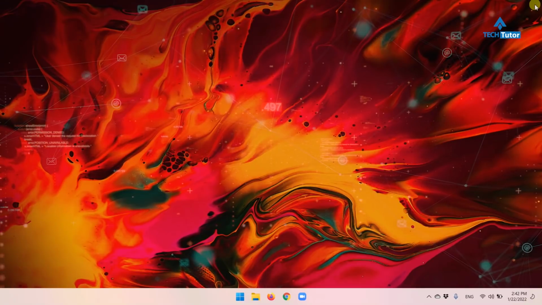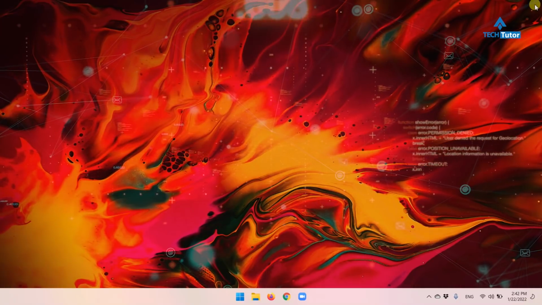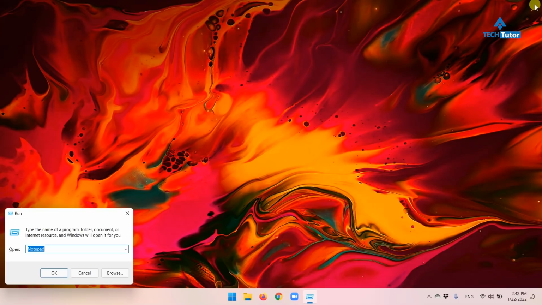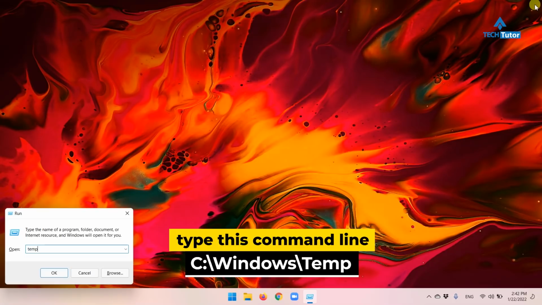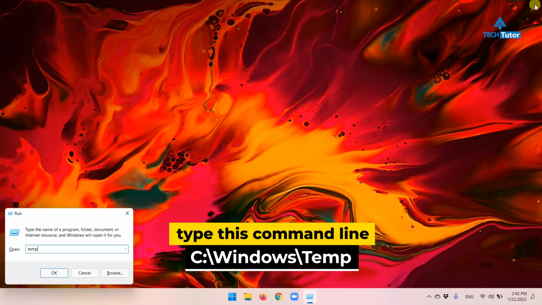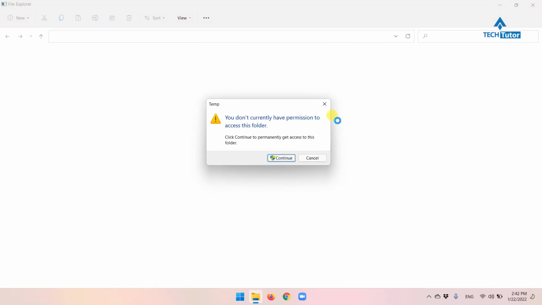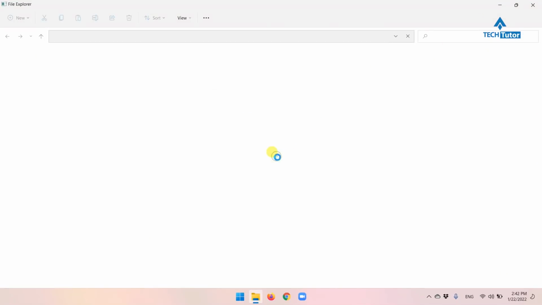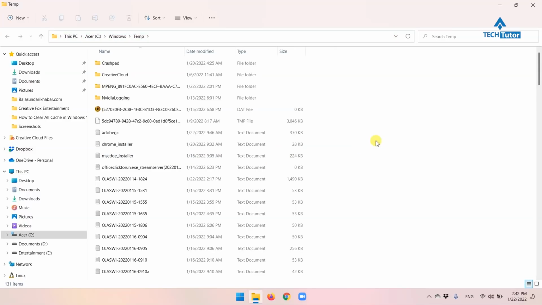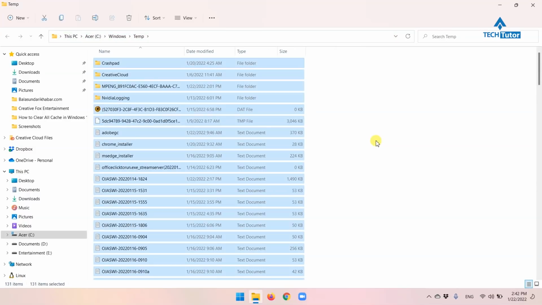The Temp folder is related to the Windows temporary data and you can clean it by the following process. Press Windows R to open the Run app and type TEMP in the text box or by typing this command line in the Run window and click OK or hit Enter. If permission is asked, just click on the Continue button. The temp folder will open in File Explorer. Then select the files that you want to delete. You can quickly select all of the files by pressing Ctrl A.